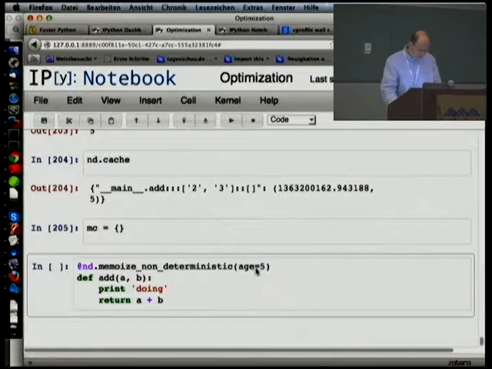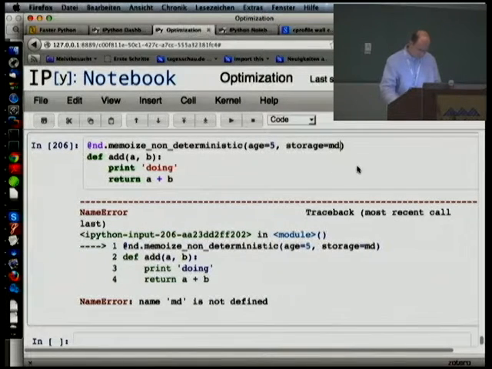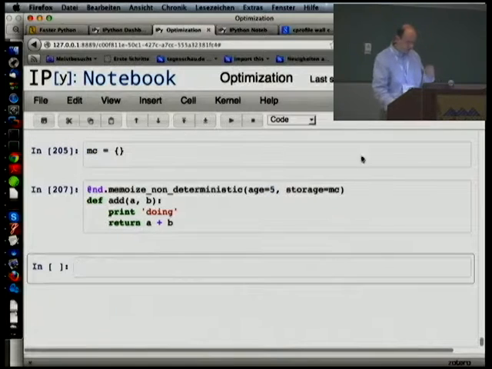And I can just say storage. I don't need to take care of it. Auto storage is my dictionary. So that's storage. And now I can call my add.